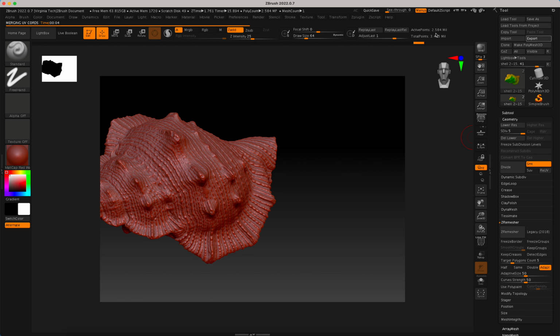This is 2.5 million polygons on here. Super heavy. That would kill any scene in Unreal and also Maya. So we're going to use the power of Substance Painter to bake in all those nooks and crannies. And you can see it's still kicking it out.